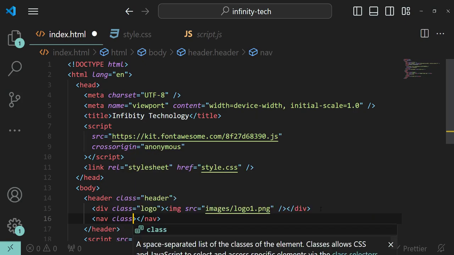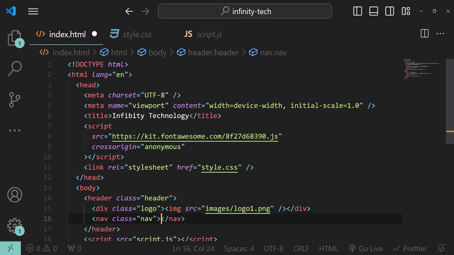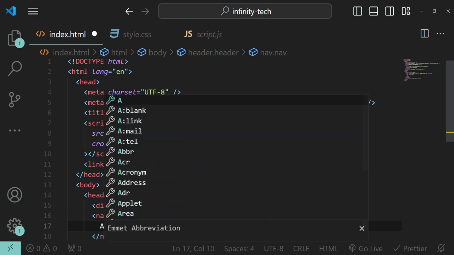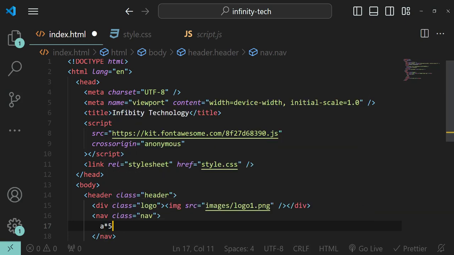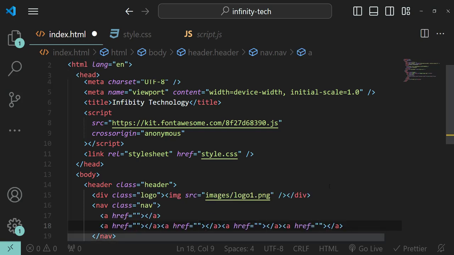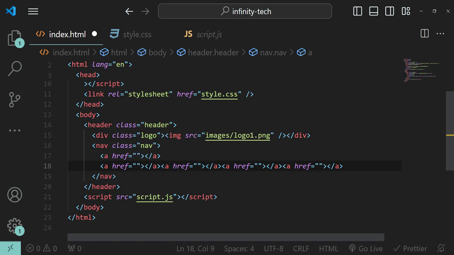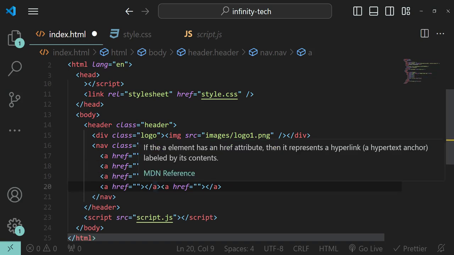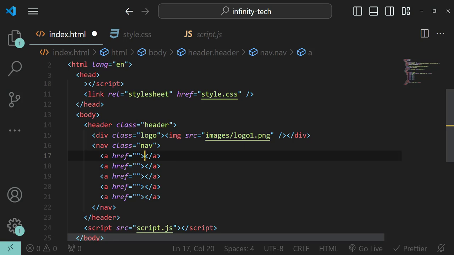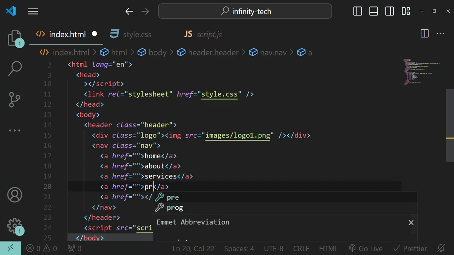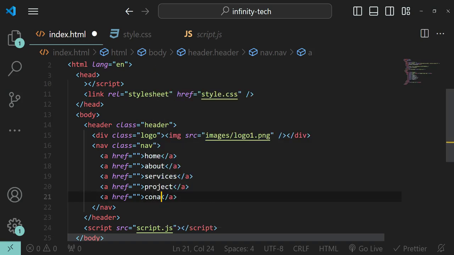Let's give it a class name as well. And this nav element contains 5 anchor elements. So a asterisk 5, which means times 5. So this will create 5 anchor elements. First one, let's give it the name home, then about section, then services, projects, and contact. Now for the time being, we are leaving these href references empty because currently we haven't defined any sections.